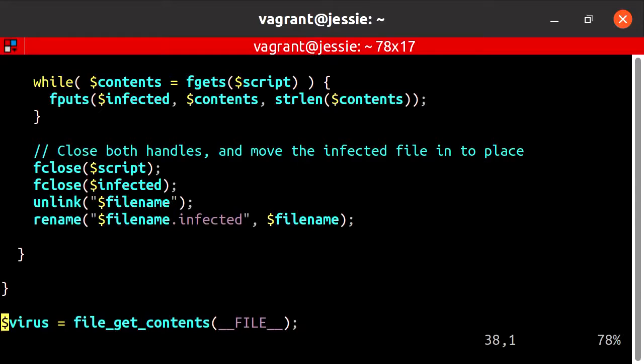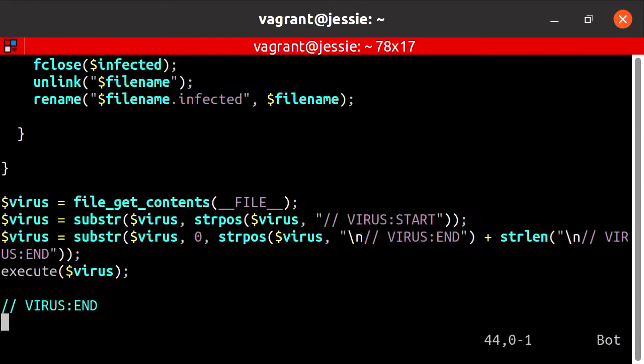Now, outside of this function, which hasn't actually run yet, it's just a function that's now in memory and can be used to infect all of the PHP files in the system. Outside of that, we're now going to get the contents of the current file. Double underscore FILE double underscore is PHP notation for the full path and file name of the file that's currently running. So we're opening boom.php into memory.